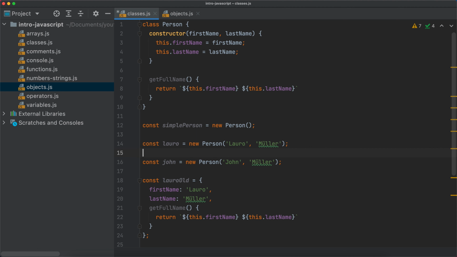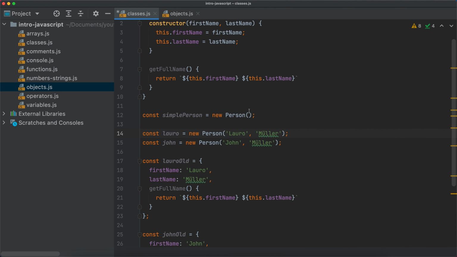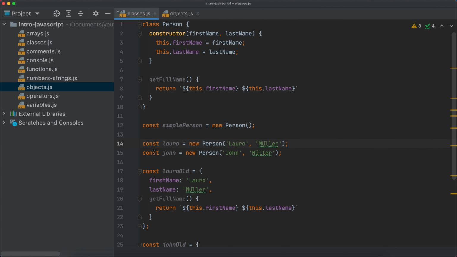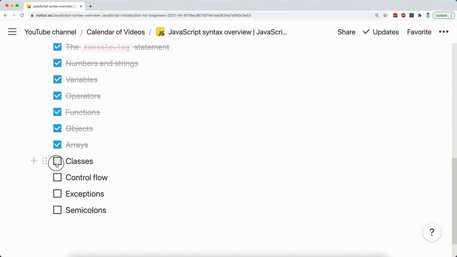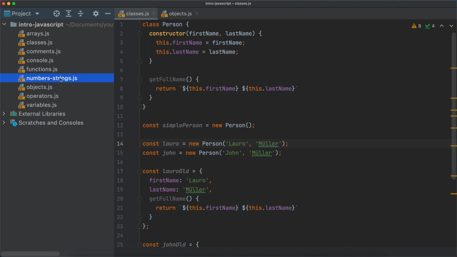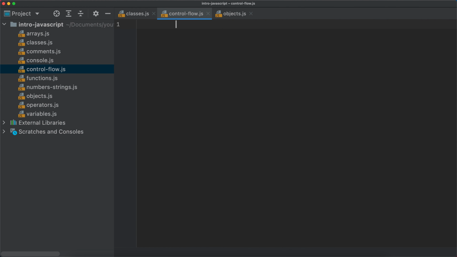Okay, enough talking about how to use TypeScript in a JavaScript introduction course. I just wanted to show you how classes look. So let's mark classes here as completed, and let's discuss control flow. New file here, control-flow.js, and there are two types of control flow. We have conditional execution of code, and we have loops.